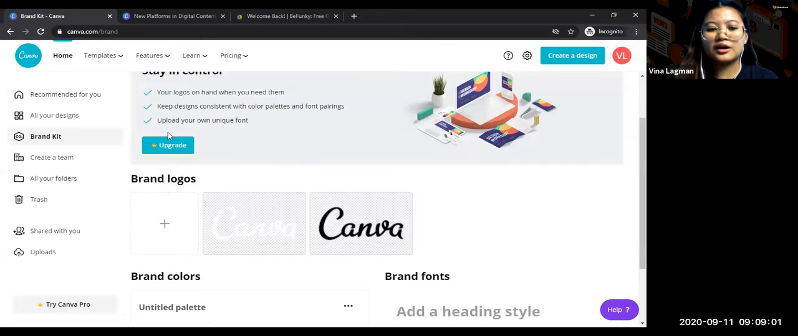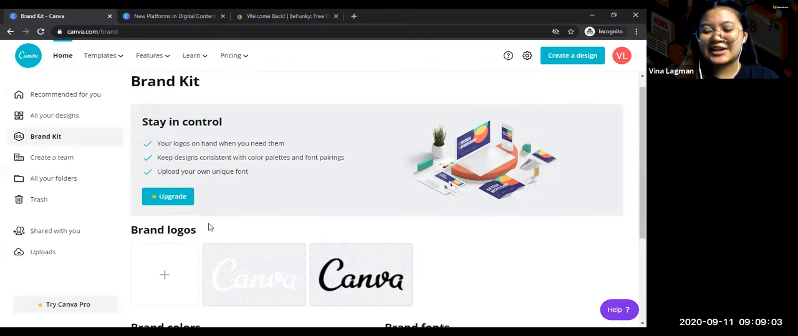Pero yun lang, may crown kasi siya. It means pag may crown, for upgrade siya. So may cost na po siya. Pero actually si Canva, free naman siya. You have to log in lang, use your email na lang or your school email.